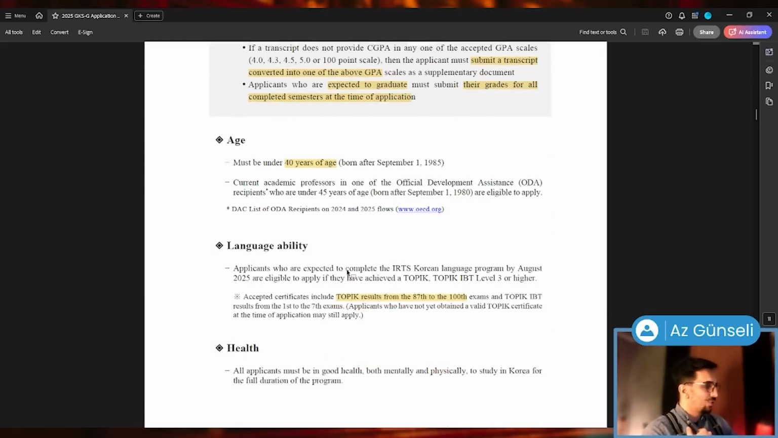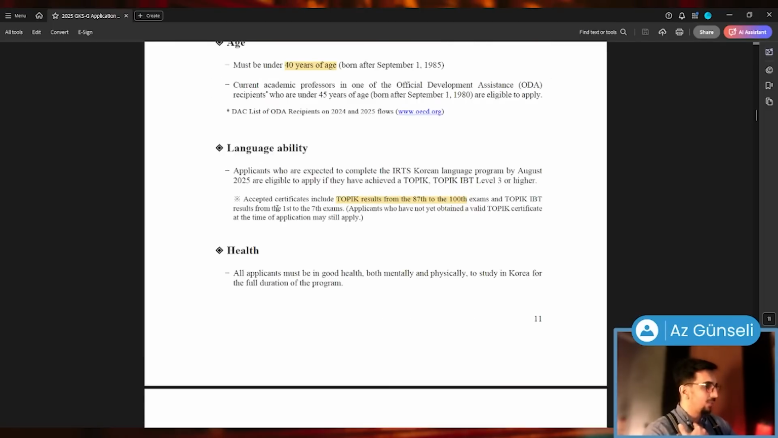Age, under 40 years of age, obviously. Language ability: applicants who are expected to complete the IRTS Korean language program by August 2025 are eligible to apply if they have achieved a TOPIK level. TOPIK, if you do not know, you can get more information from our website. It is a test of proficiency in Korean.